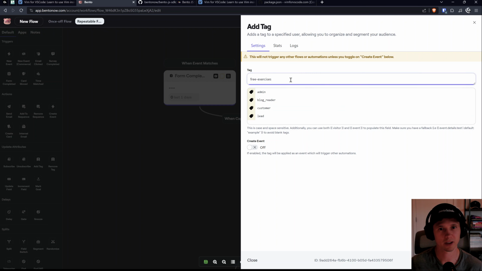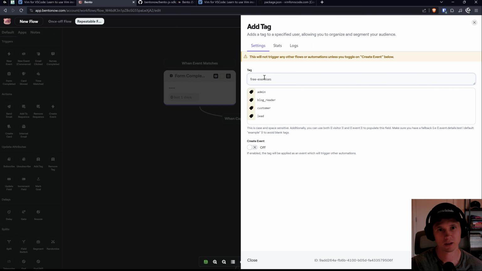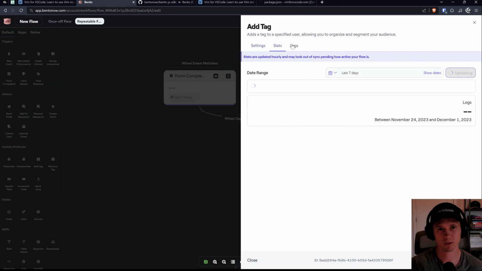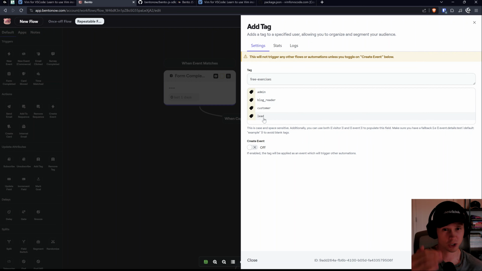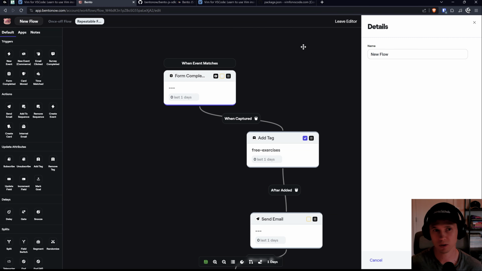Wait, but how do I add that? Will this just add it or do I have to select it? Or do I have to go somewhere else to select it? I guess I have to go back. Free exercises. Let me try. Let's hit save. Does that just work? Okay. I don't really know. Here it seems like the tags, maybe you have to go create the tag. So I'll call this free email preview flow. I don't know.